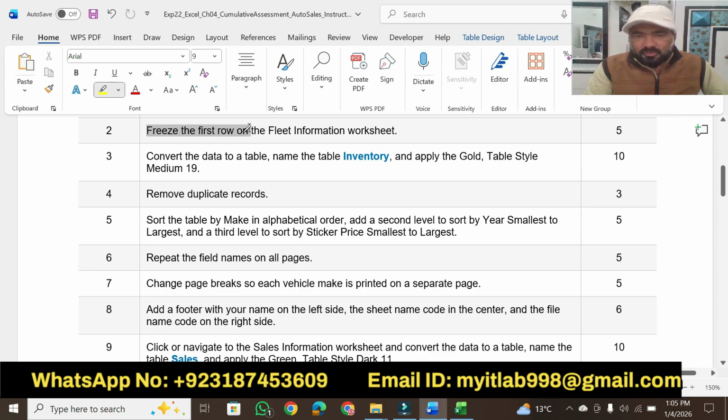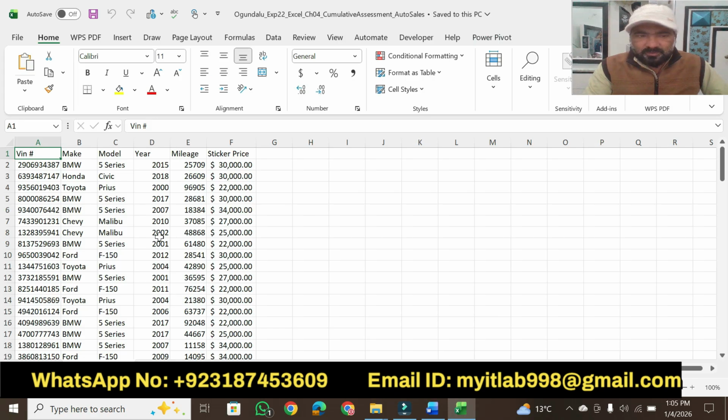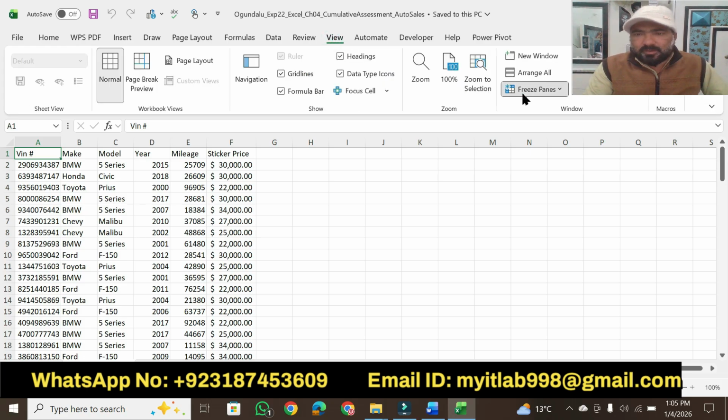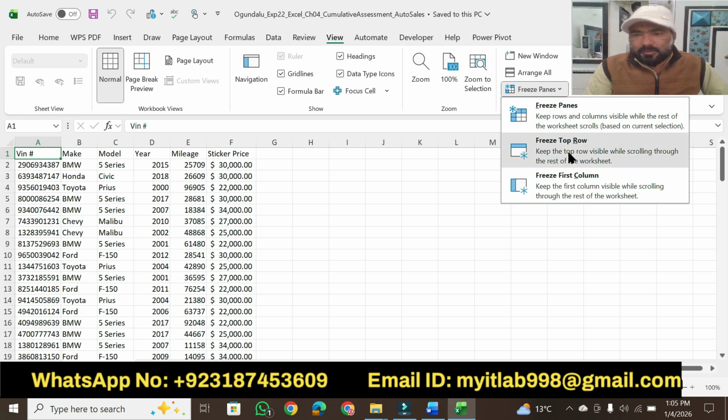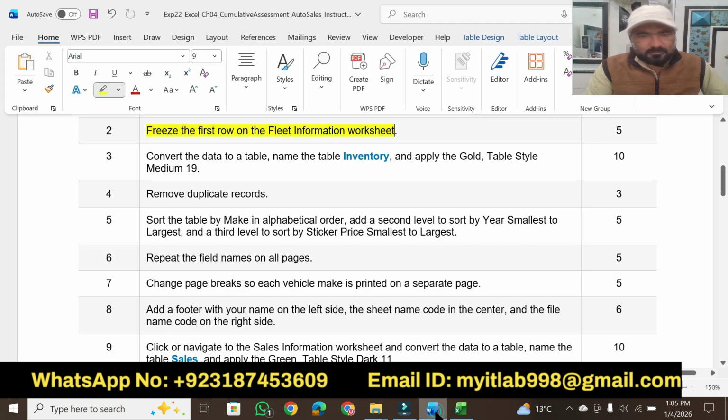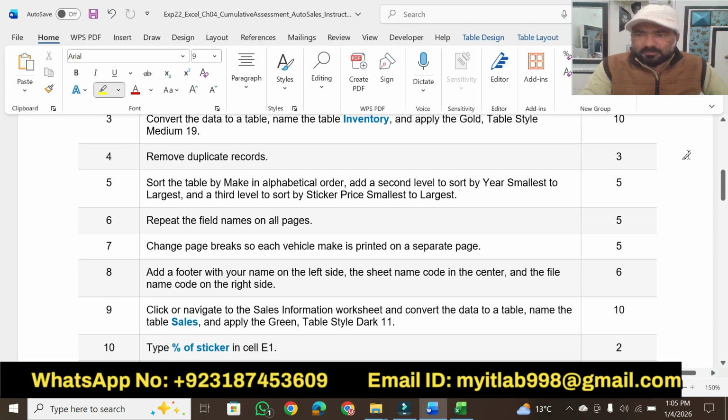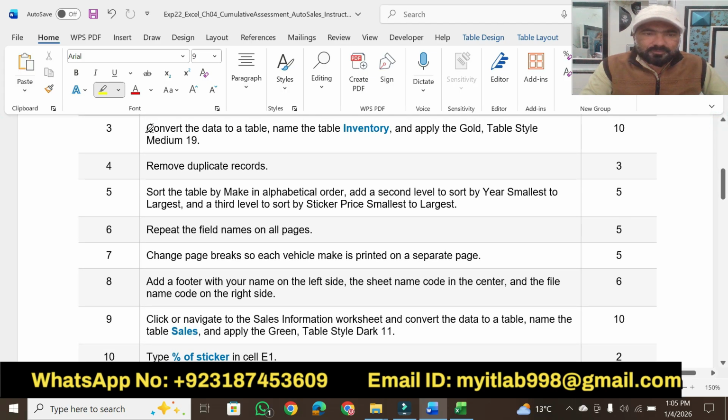Freeze the first row on the fleet information worksheet. It's fleet information. We have to freeze the first row, meaning this row. So move to our View tab and there is Freeze, and Freeze Top Row. Yes. So question number 2 is done and we got 5 marks from there. In question number 2, we simply froze the first row on the fleet information worksheet.